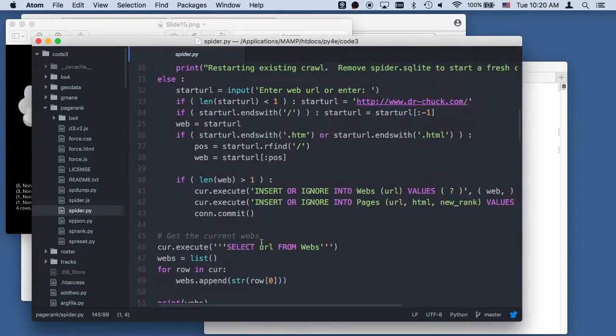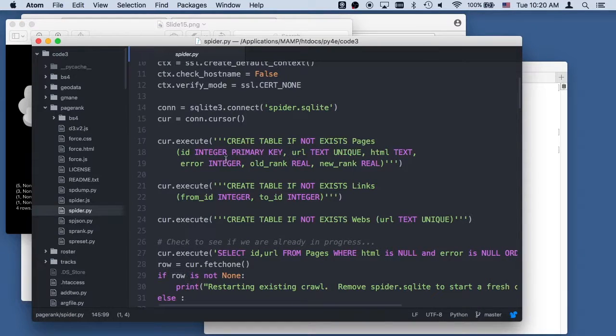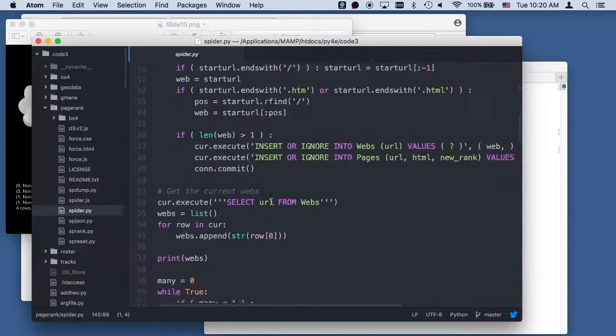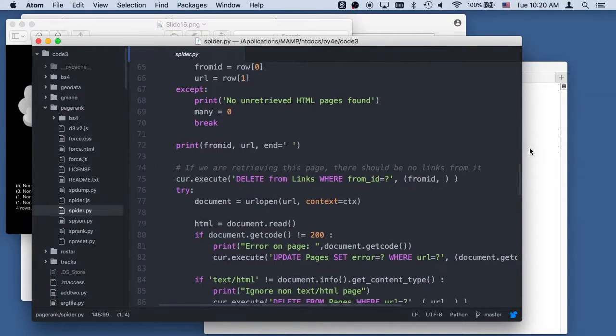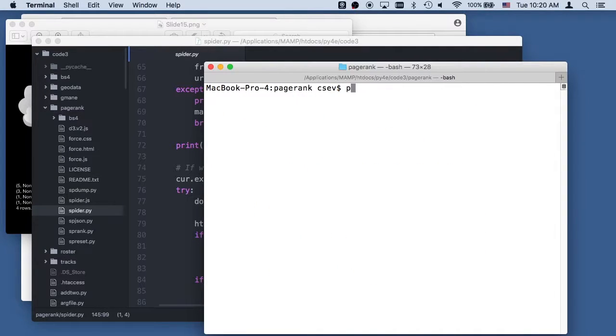Let's go look at the create statement up here. From ID and to ID right there. Okay, so let's run it. Python 3 spider.py.